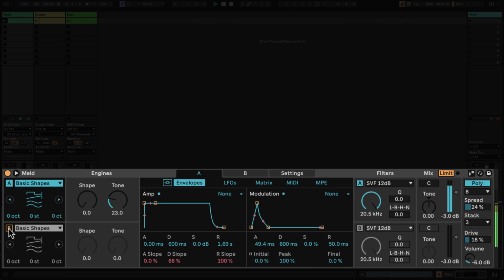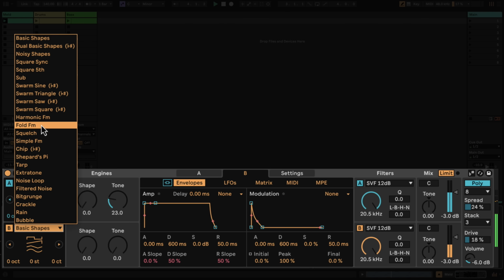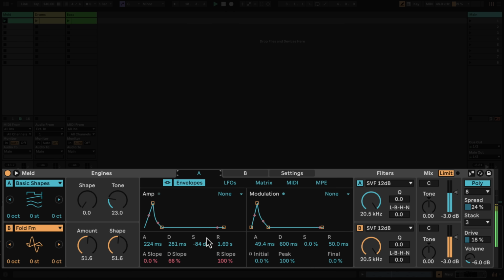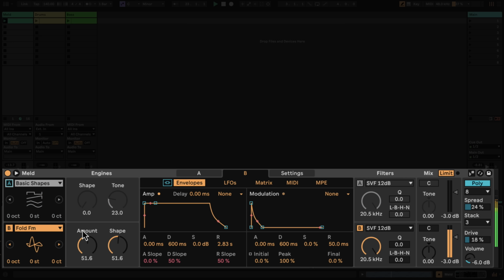Let's go ahead and turn oscillator B on and switch it to fold FM. I'll turn up the amount and shape so we can hear it. Notice how when I switched to oscillator B, the B tab automatically became selected with its own discrete set of envelopes. I can change these envelopes independently from oscillator A, or link them with this chain icon. That way, whatever change I make on one engine automatically gets copied over to the other. Let's go ahead and unlink these for now, and I'll turn oscillator A off.